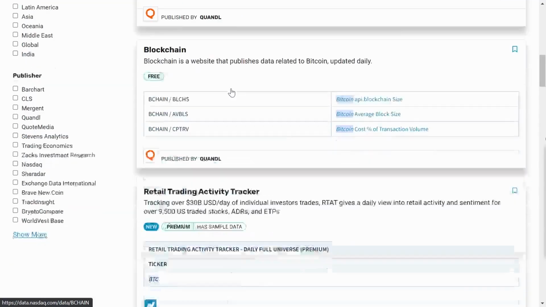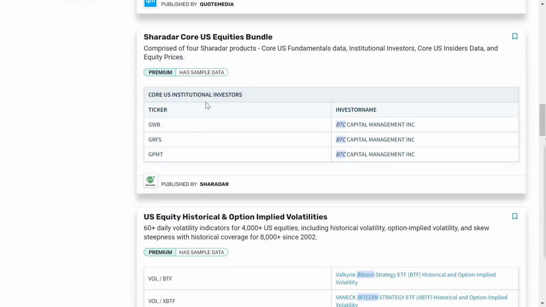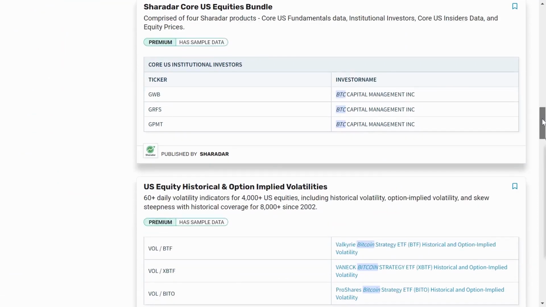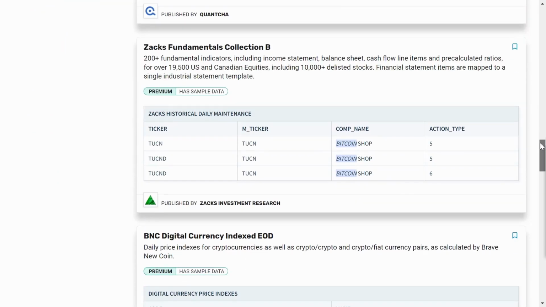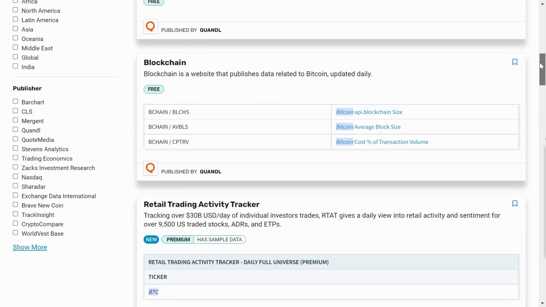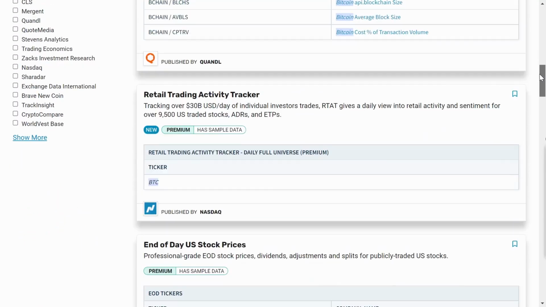Now, there's a hell of a lot of data here to choose from, especially if you sign up and pay for the premium data feeds. For example, there's some interesting ones here. There's a lot of interesting sentiment data feeds, like this one here, Retail Trading Activity Tracker, which gives a daily view into retail activity and sentiment for over 9,500 US traded stocks.